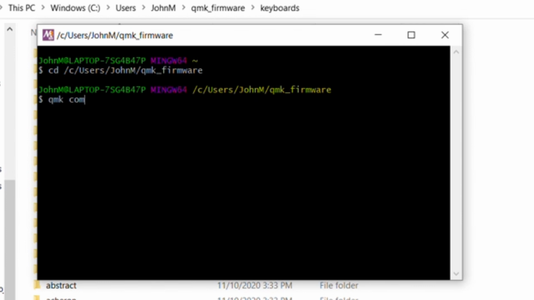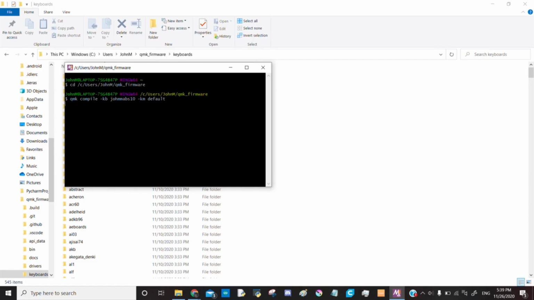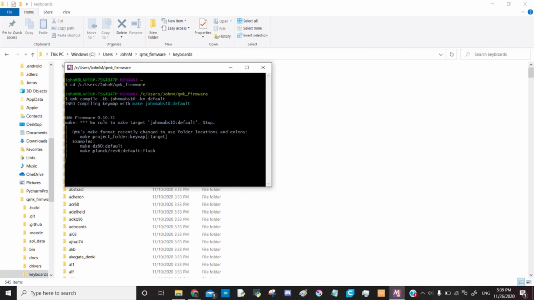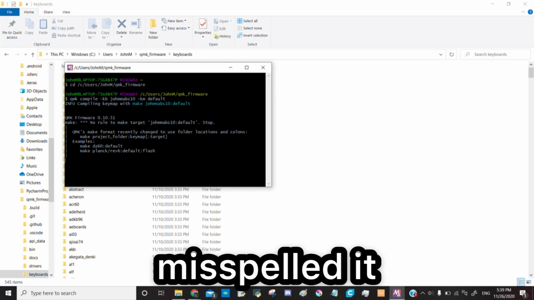And so now you want to type QMK compile minus KB, the name of your keyboard, in my case, JohnMadLabs 10, and then minus KM, and then default. If you did everything right, it should compile and give you no errors. If you do have any errors, however, leave them in the comments or go to the QMK Discord, which is probably your best option for getting help.